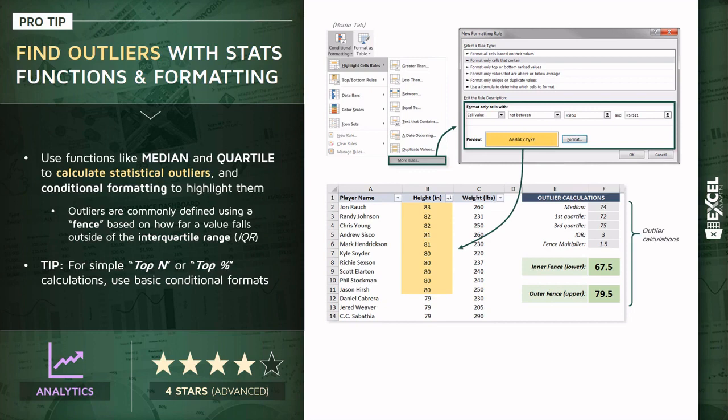You don't have to go through this entire process, but what we're doing is using actual statistical functions to define those outliers in a little bit more of a scientific way. And as I'll show you from here, we can adjust our fence and see how that impacts which cells are being highlighted and labeled as outliers.